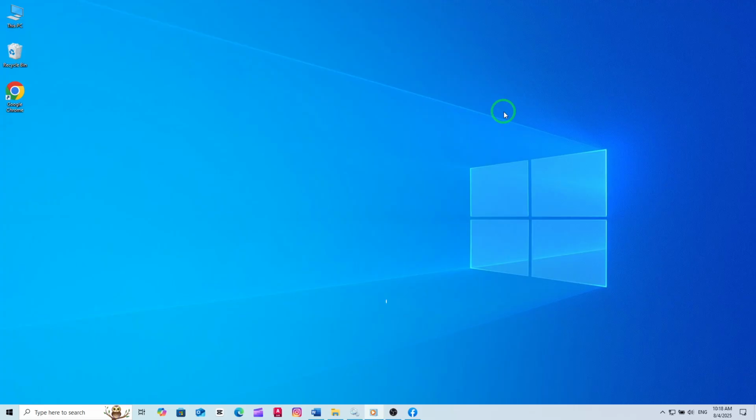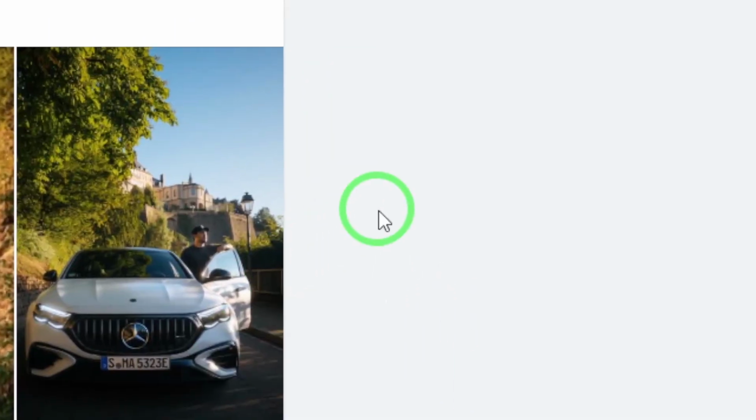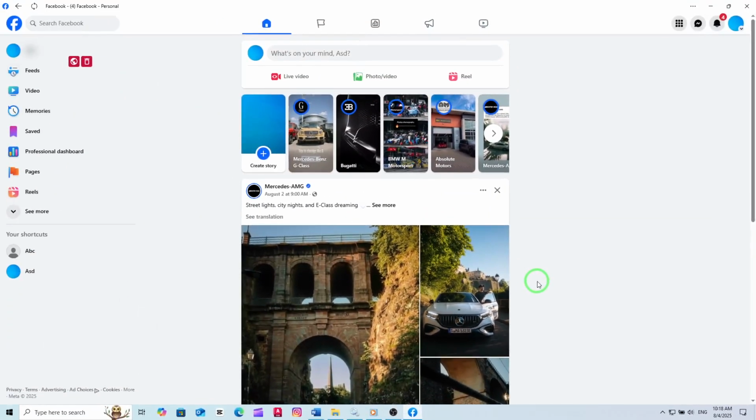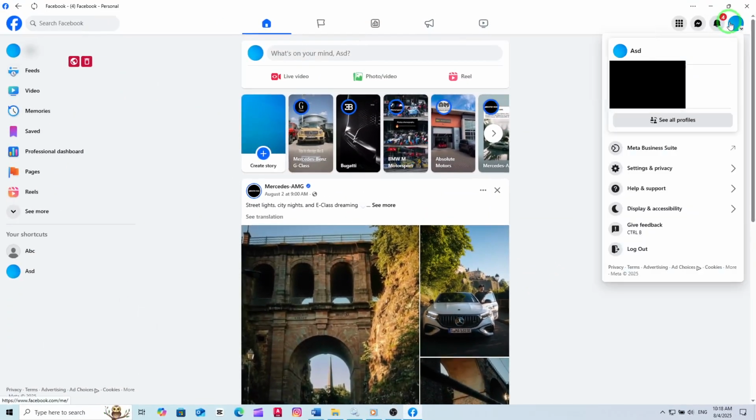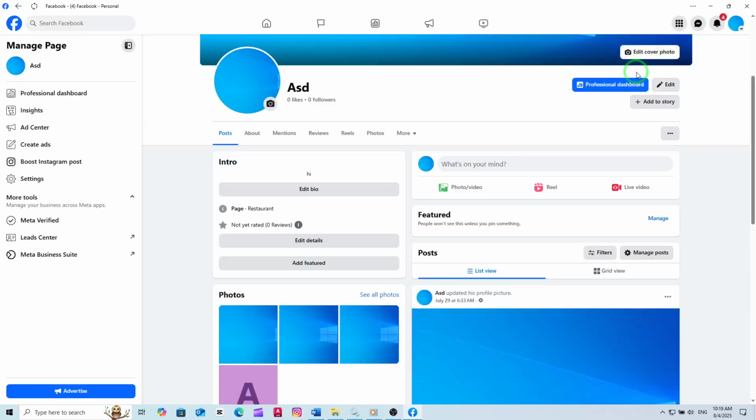First, open the Facebook app on your PC. Once you're logged in, look to the top right corner of the screen where your profile photo is displayed. Click on it to open a drop-down menu or directly access your profile page. Now that you are on your profile, find and click on the About section.